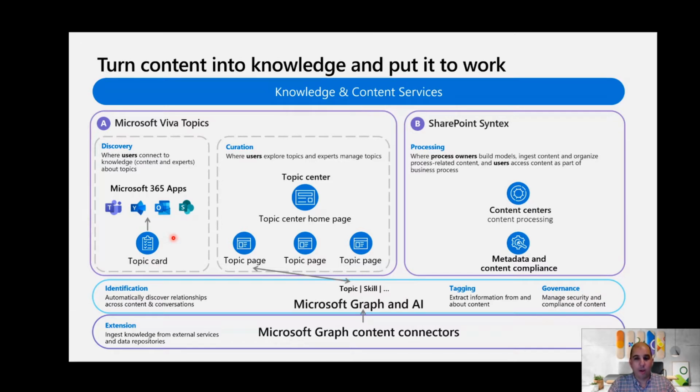So we're definitely focused on not just building a great experience for content and experiences inside of SharePoint and inside of Office 365, but through the Microsoft Graph, enabling us to start to extend this over time, not just for search and discovery, but into other parts of the platform.